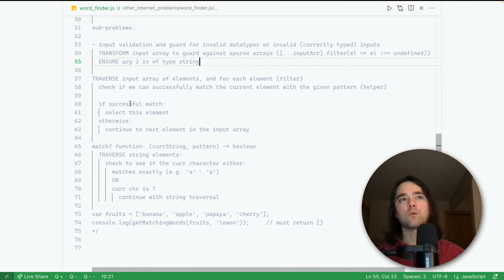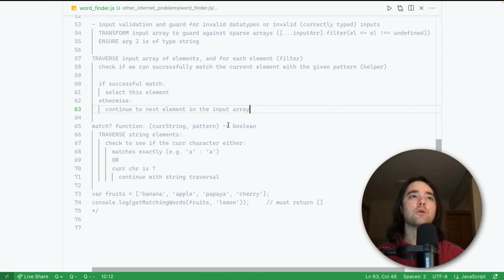And for each element, we want to filter based on if we can successfully match the current element with the given pattern. And so this we identified as our helper. So if it's a successful match, we want to select that element. Otherwise, we just want to continue to the next element in the input array. So we're checking this one first, given that they're not of the same length.